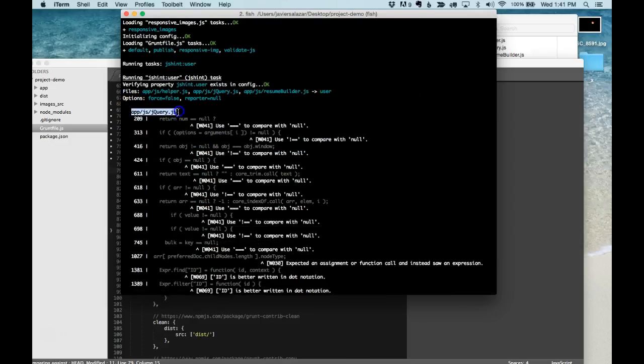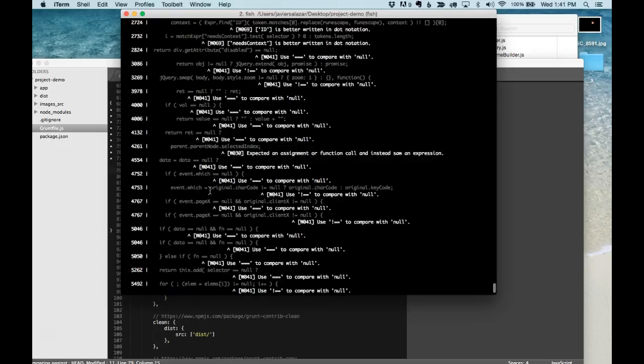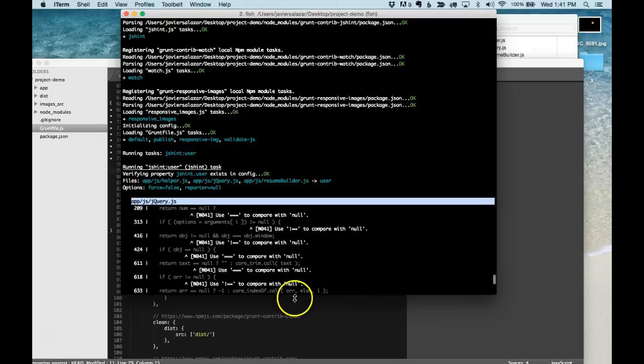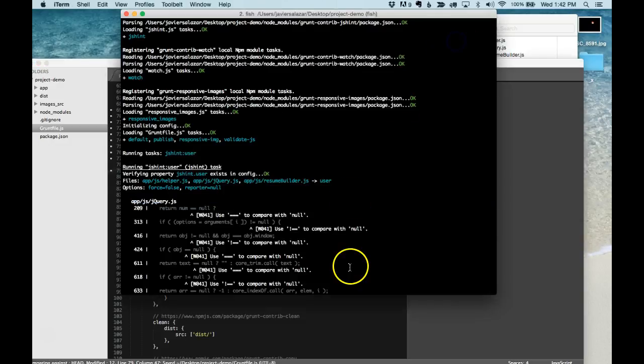Okay, so it's complaining about the jQuery library. I'm not going to bother with that particular library and its errors. So what I'm going to do is exclude it from my JS hint. I'm going to tell it not jQuery.js. And actually, because the gruntfile is here, I have to give it the relative path. So I've got to say app/js/jQuery.